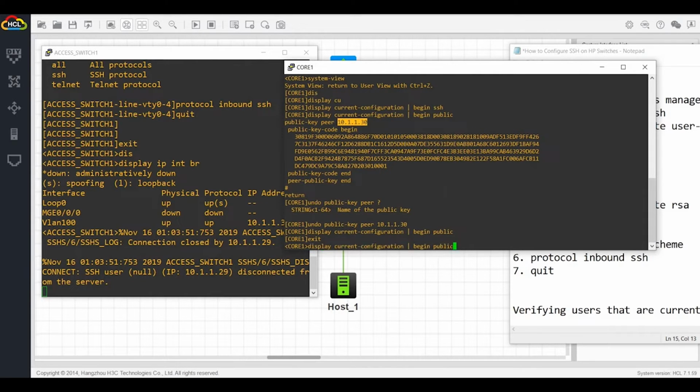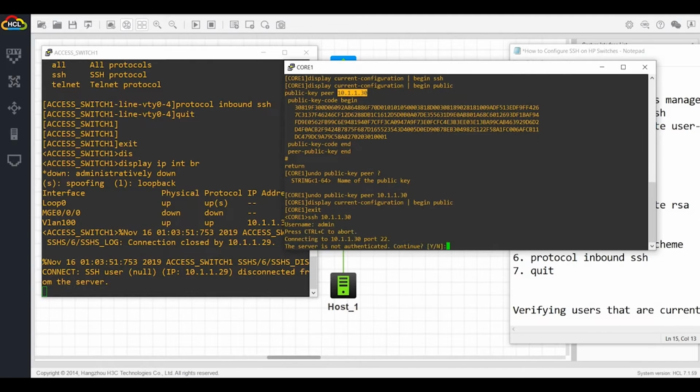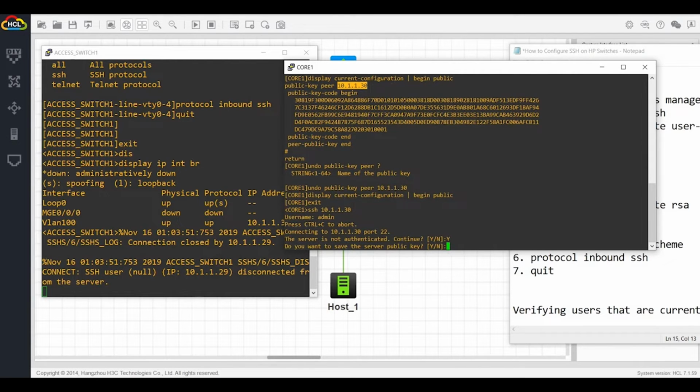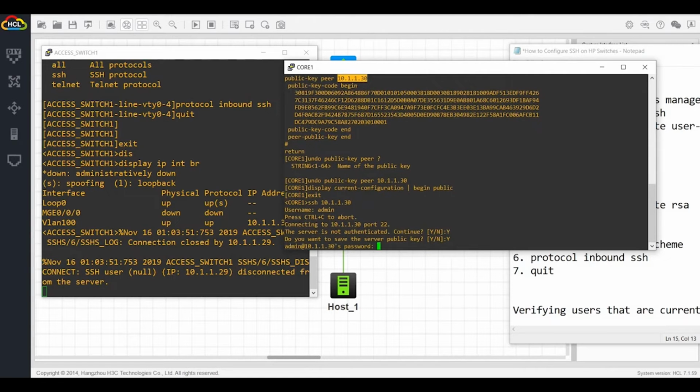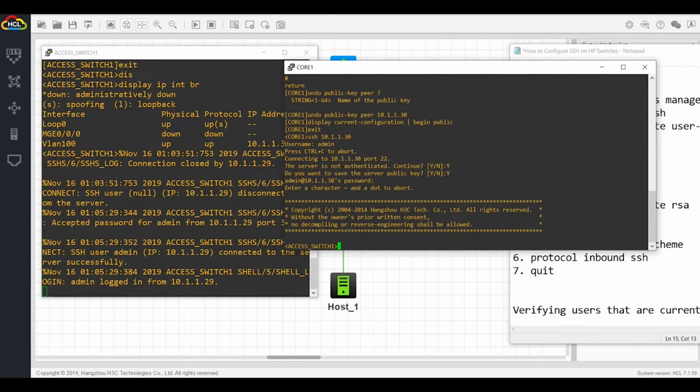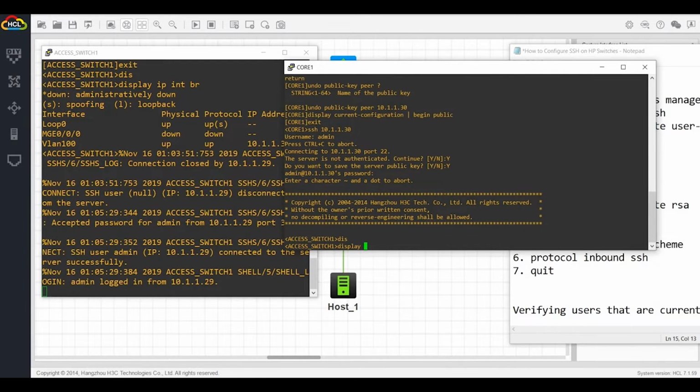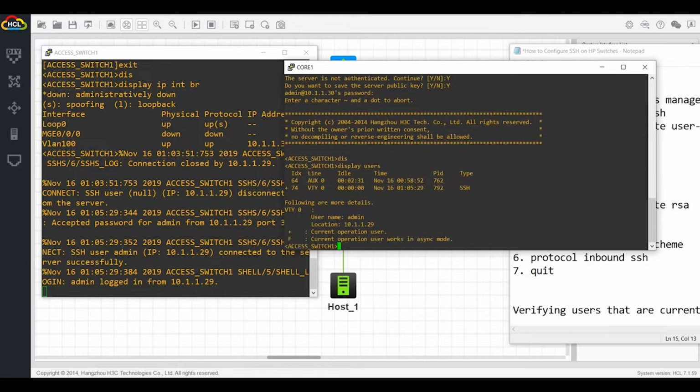SSH admin. Okay, connecting to 10.1.1.30 port 22. The server is not authenticated. Continue, yes. Do you want to save the server public key? Yes. Password HP. It looks like it's successful. Display users. As you can see, I am logged in to the access switch via SSH, VTY 0 SSH.